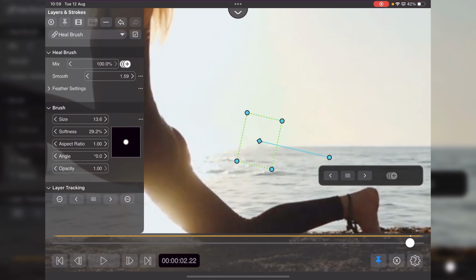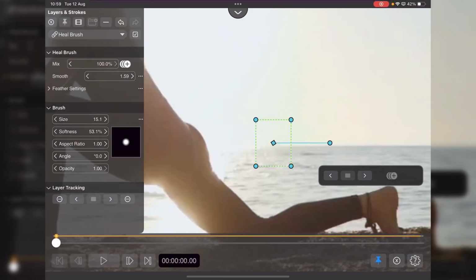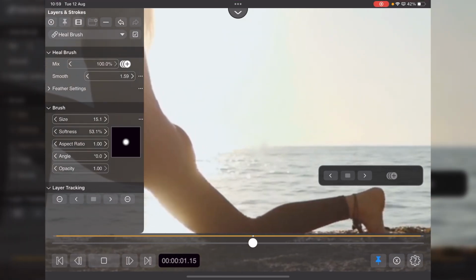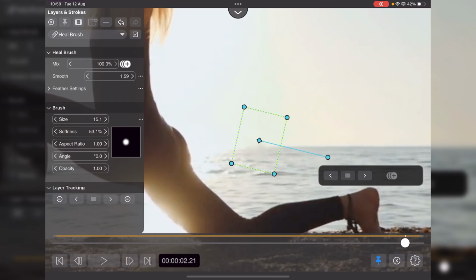And the cool thing about PaintX is that you can adjust the settings after the fact. So for example, we could drop the opacity or increase it again. We can increase the softness around the edge. We can shrink the size or increase the size, whatever works. And because we tracked it all already, when we go back to the beginning and play it through, it should play through pretty perfectly, which it does.